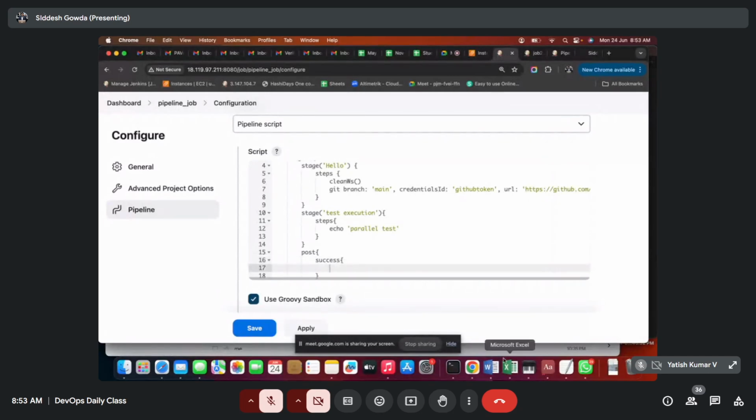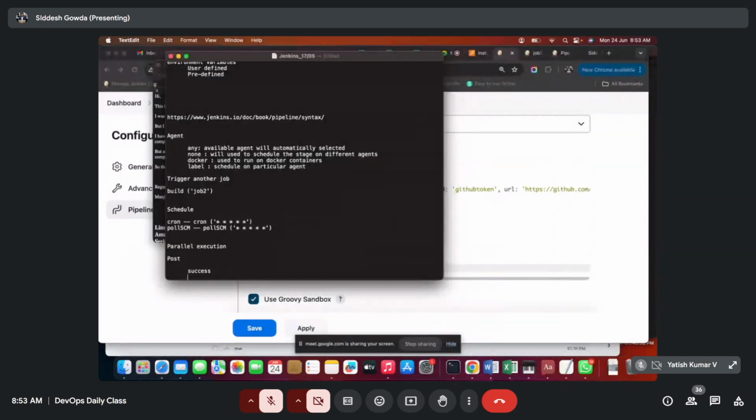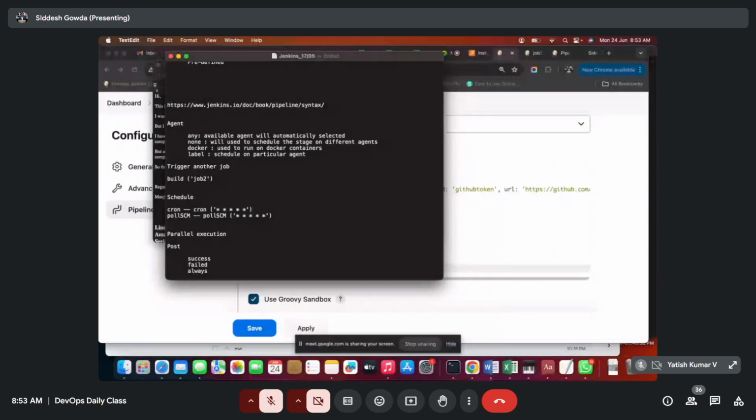Success, there are a few conditions: post, failed, always, changed, fixed, regression.